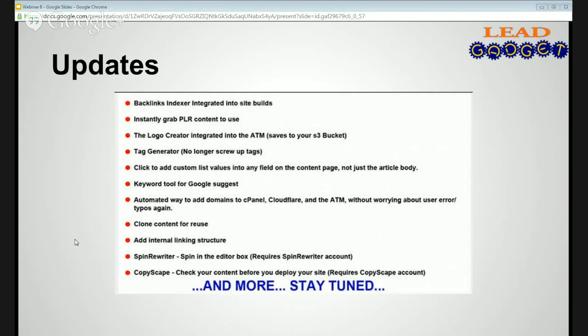Click to add custom list values into any field on the content page, not just the article body. That's interesting because I'm not sure what that means yet, other than I guess the custom list tags that we're creating, the short codes, I should say. If we're able to use those in other areas besides just the content body, I'm pretty sure that's what that means. But I thought we were using them in the titles and stuff like that too. So I'm not 100% sure what that one is, but we will find out soon enough.